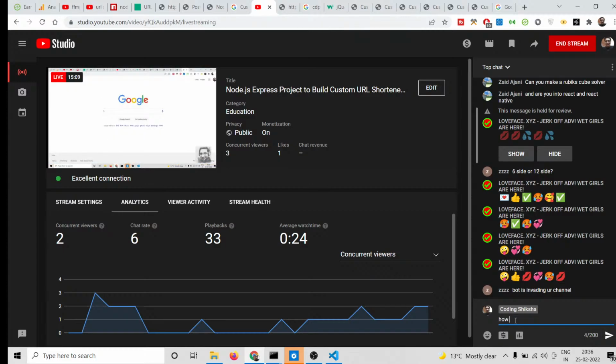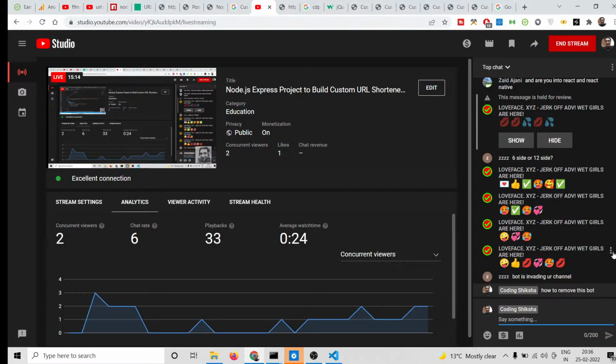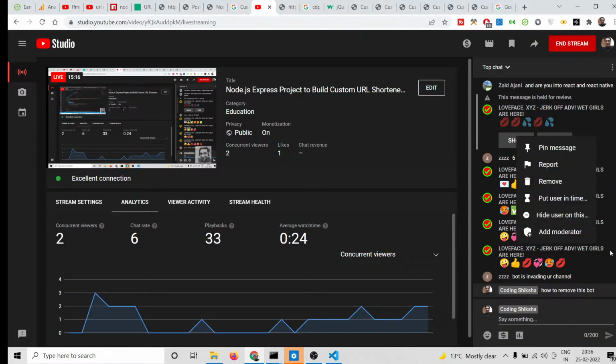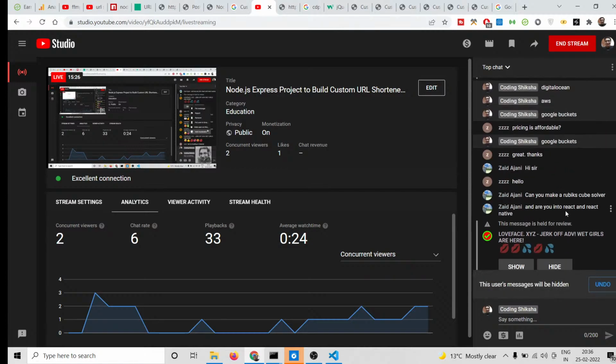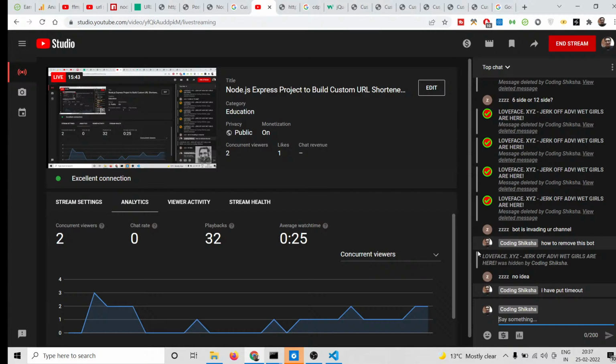Can you tell me how to remove this bot here? It is just spamming the chat here. Can you make a Rubik's Cube solver? I have put a timeout on this bot here. Let me check if it is working.